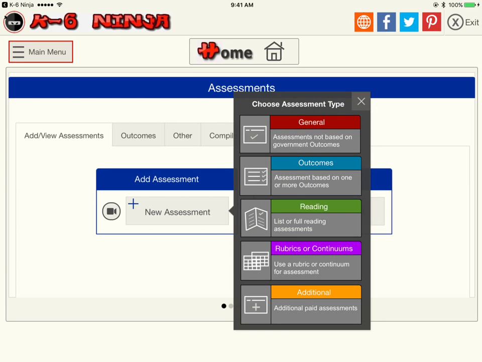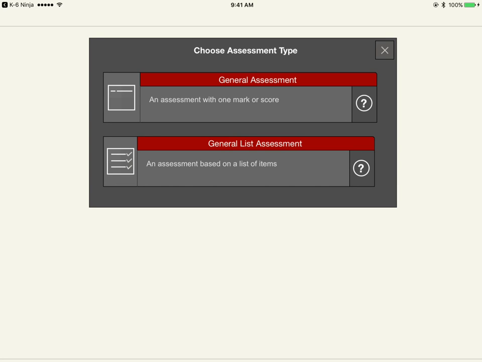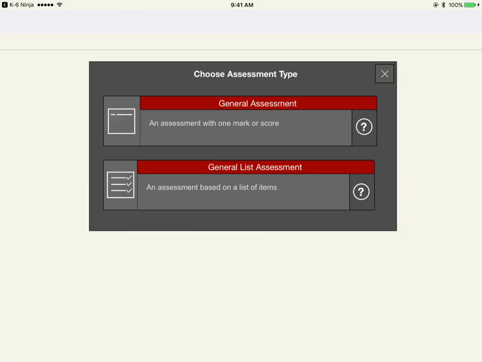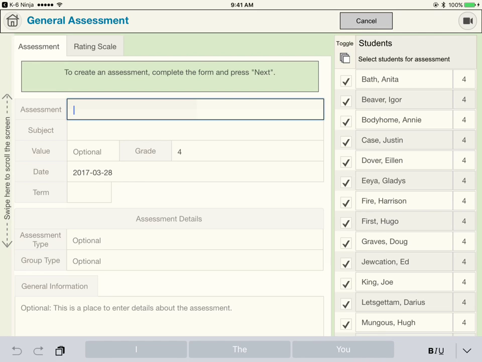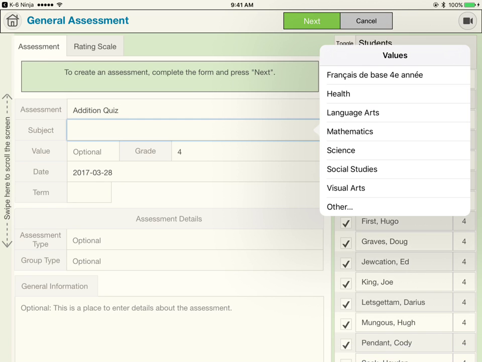And then I'm going to select general from the top of the list, and then general assessment from the top here. And in here, where it says assessment, I'm going to press in the box beside it and type in the title of this assessment. I'm going to call it Addition Quiz.